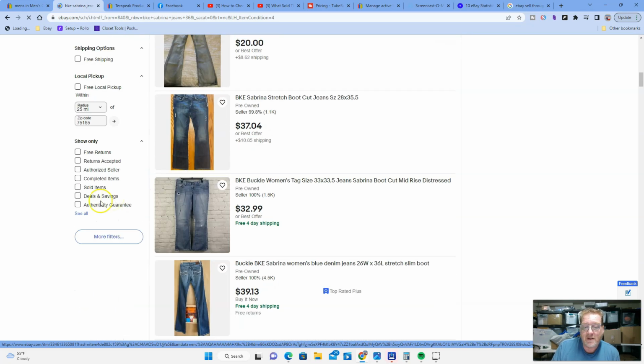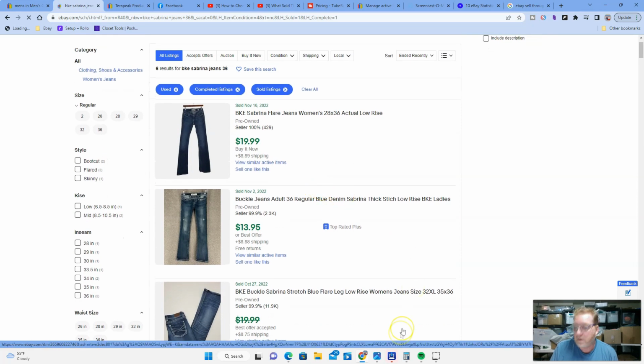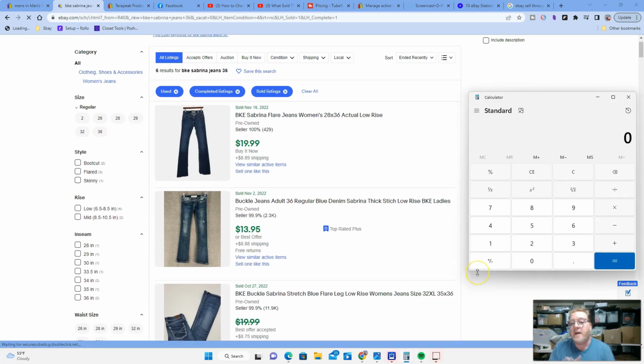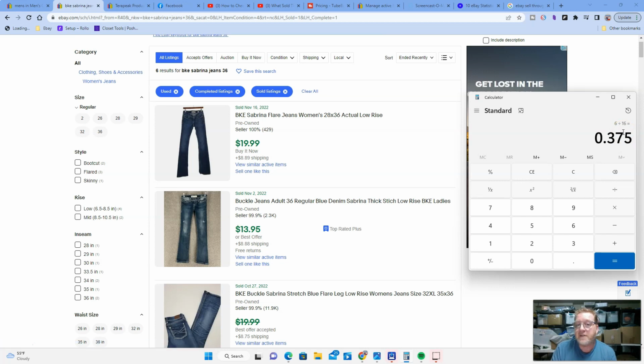This is eBay's default, the past 90 days. We see that 6 have sold out of 16 available. So the sell-through rate for 90 days, you take the number sold, divide it by the number available, so 6 divided by 16, and that gives you a decimal, 0.375, and that's going to be 37.5 or 38%. So for my purposes, that's a good enough sell-through rate. The average sell-through rate on used clothing is only 8%.